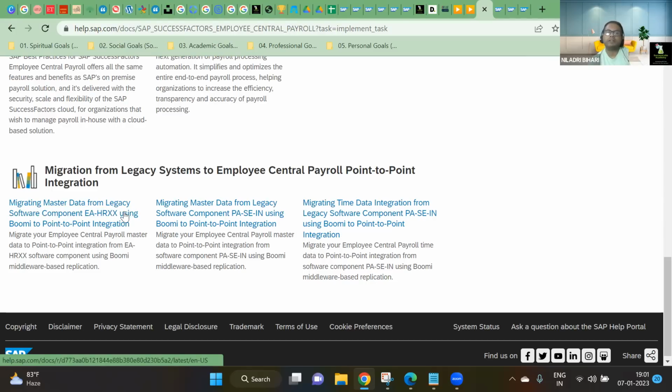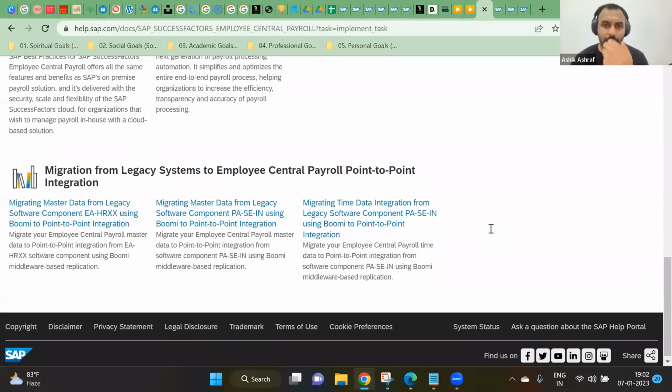So previously, if the client is still using Boomi and plans to move to a new system, then they can utilize this kind of scenario. It's a very rare case. But on this page, none of them have BTP mentioned anywhere. Why is it not there for an EC payroll solution? BTP is not required in this scenario, because generally, if the client already has Boomi, they would like to remove Boomi and go for BTP. How will they migrate, how will we deal with that? Those kinds of scenarios are generally covered here.